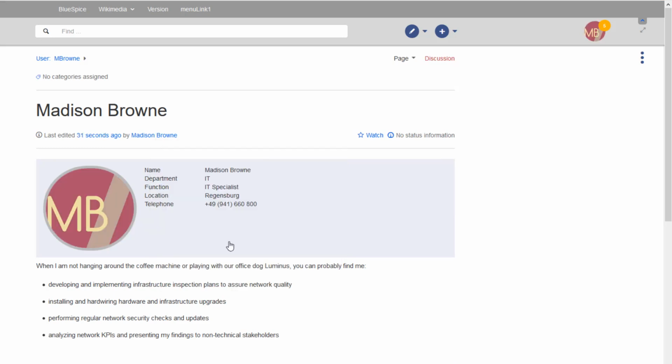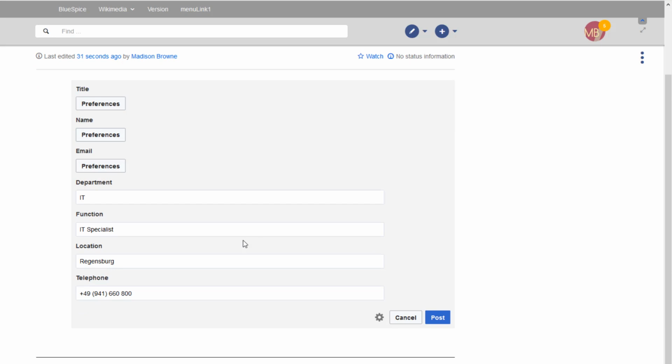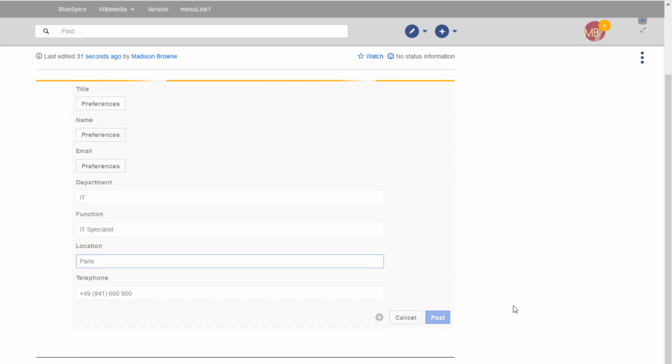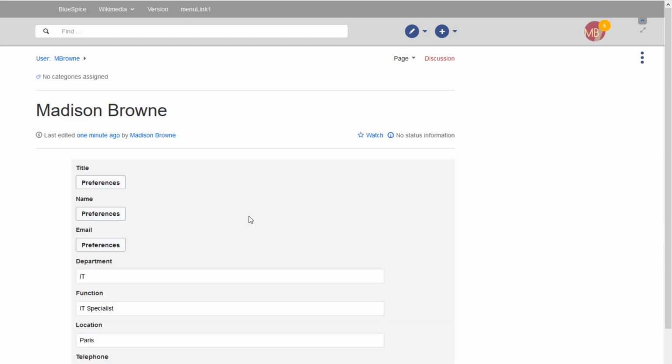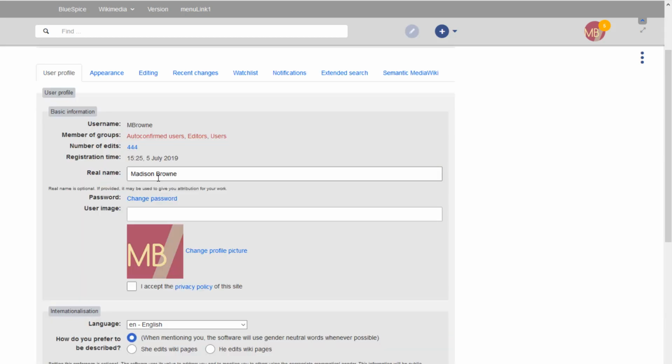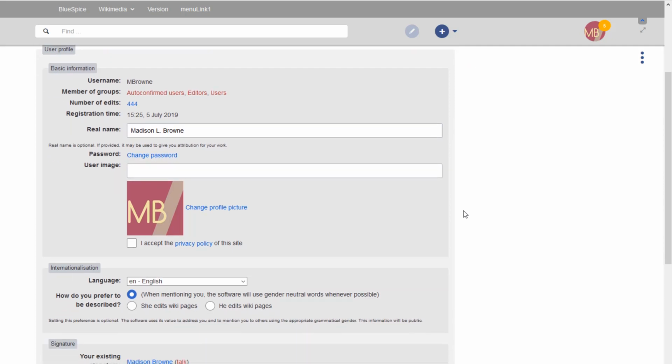From my profile page, I edit my profile data. Some of this information is maintained in my preferences, such as my name. This name is shown wherever my user account is mentioned in the wiki. In my preferences, I can customize a lot of settings that are located in different tabs. Let's look at some common settings.